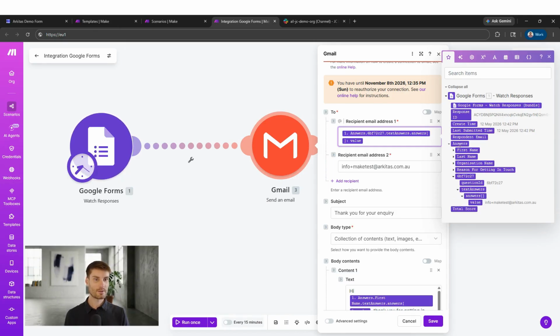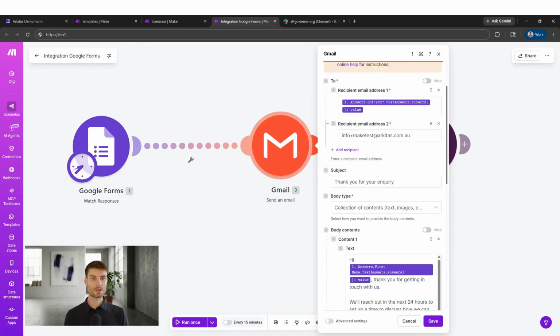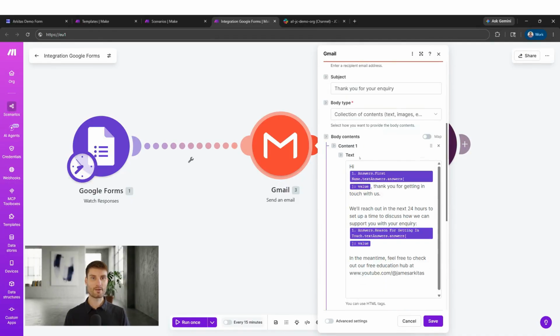You don't want to add in the high level first name, last name, or the email one here, because that will take the whole object. What you want to do is just pull out the specific value that's within that object itself, so the email address. Then we can also add in a CC, so we can also copy ourselves into that email reply if we want to. Then further down, we can then create the subject and the body of the email itself.